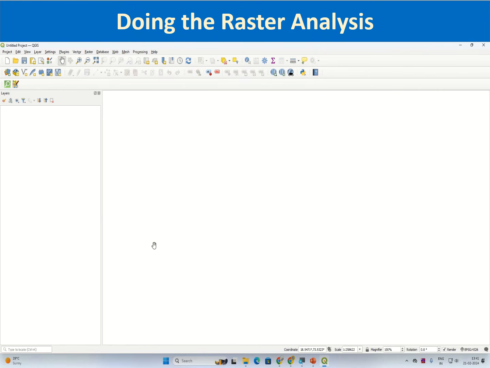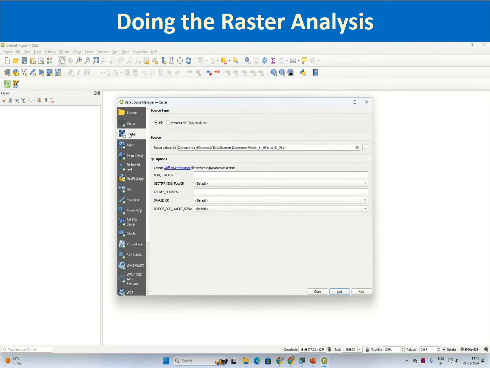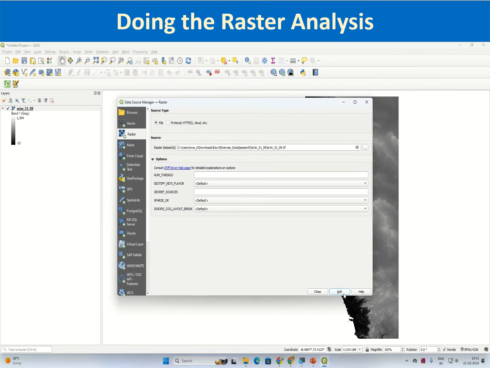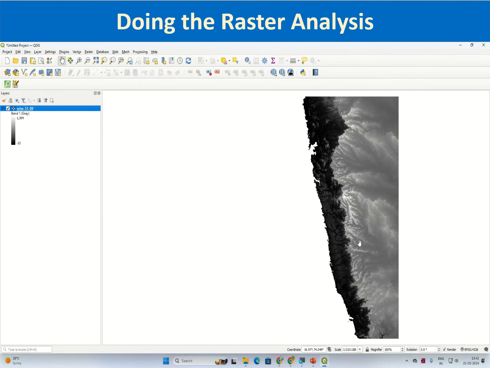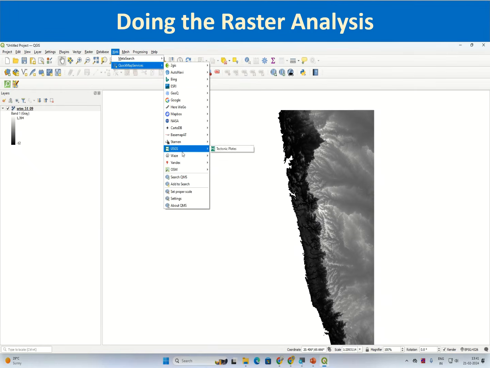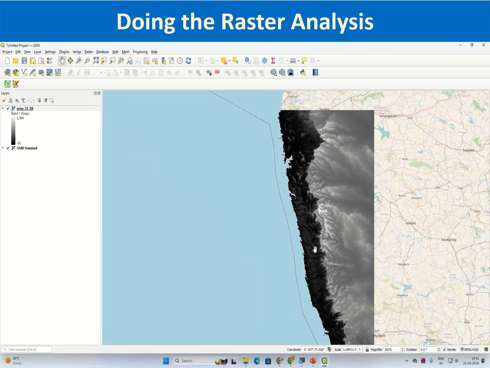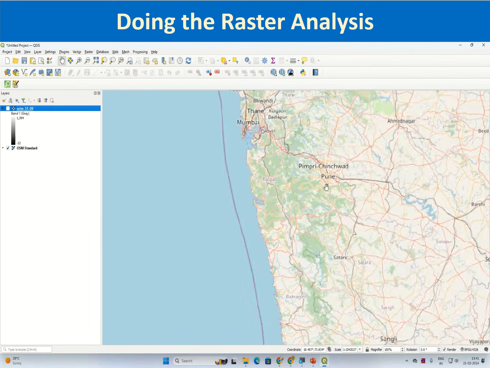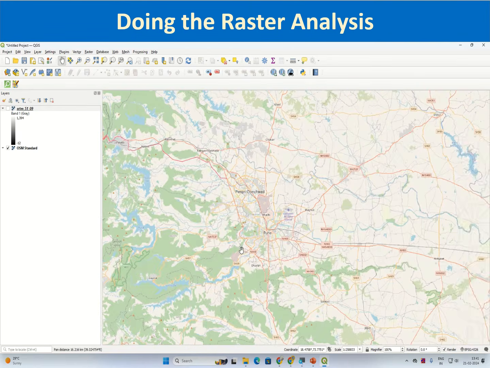So let us first load our DEM tile. We had downloaded the DEM tile and used it in the previous session from the CGIAR CSI Geo portal. I will add the same tile, and to check whether it extends up to your area of interest, you can add a base map from web, quick map services, and then select OSM standard. Now you can check whether it covers the Pune metropolitan region.